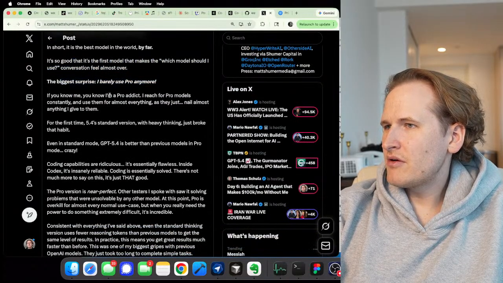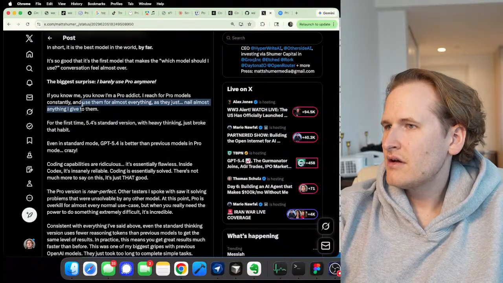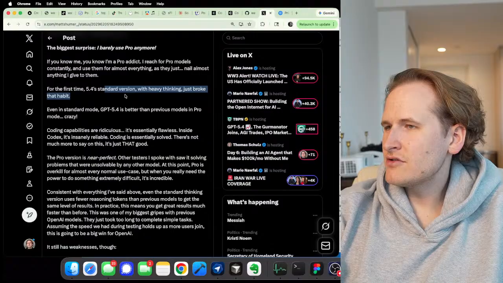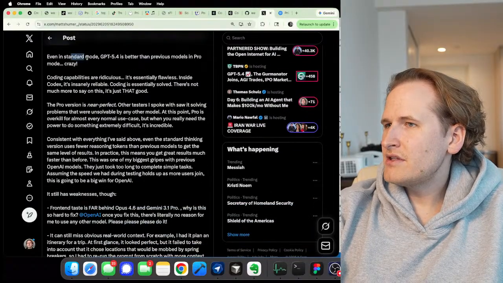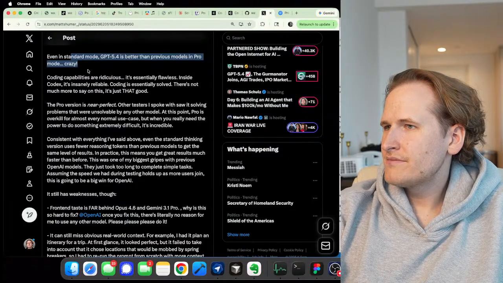Biggest price, I barely use Pro anymore. If you know me, I'm a Pro addict. I research for Pro models constantly and use them for everything. For the first time, the 5.4 standard version with heavy thinking just broke that habit. Even in standard mode, 5.4 is better than previous models in Pro mode.